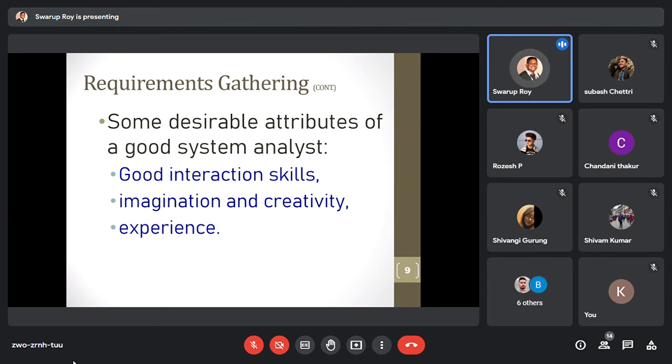So, what are the good attributes or characteristics of a good system analyst? Of course, you have to be a very good communicator. You have to be very smart to figure out what is going on in the customer's mind. And it comes only through a lot of experience, or spending a long period of time on similar activities.